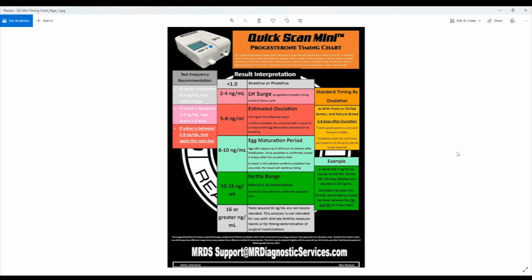Today we're going to go through how to use and interpret your results on the Quick Scan Mini timing chart. Now remember that these timing charts are specific to this analyzer, so finding values elsewhere is not going to help us interpret this data produced by the Quick Scan Mini very well. So we're going to want to use this chart in all circumstances to interpret that data and turn it into information that we can use.